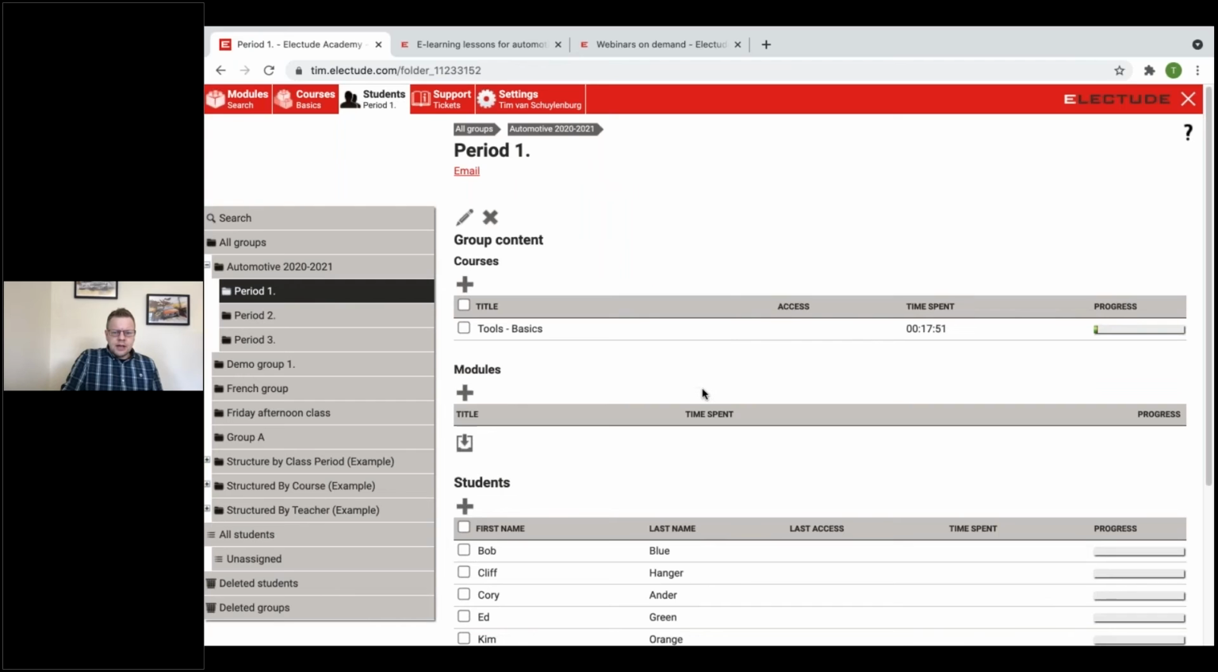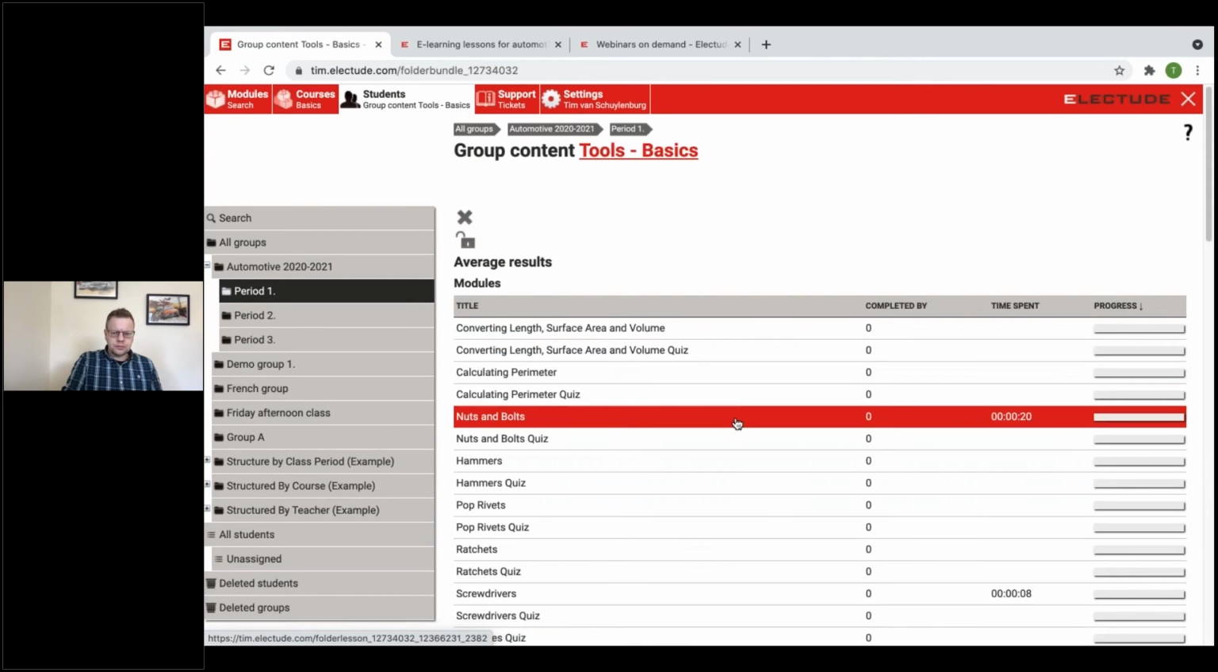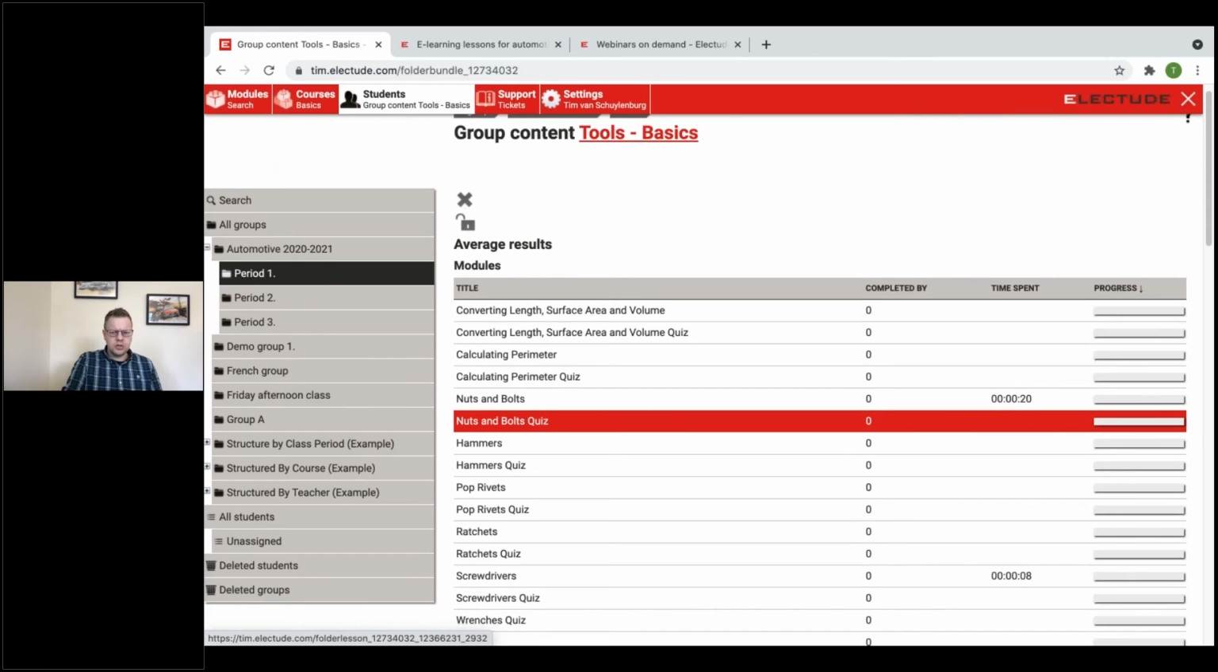All right, so you can also reset a student quiz. The normal lessons in Electude are all accessible for your students, and they can redo the lessons, but the quizzes in Electude are meant to grade the student. So a student cannot go back into the quiz and redo it to increase the result. So we recommend that you as a teacher reset that quiz for a student.